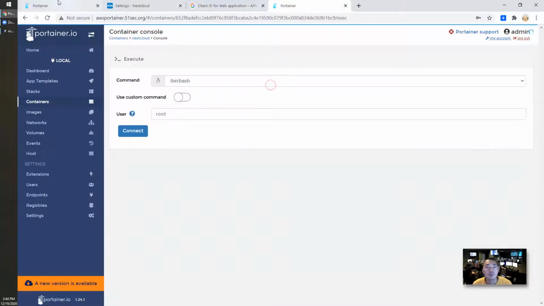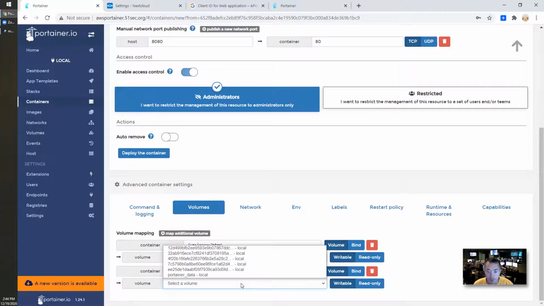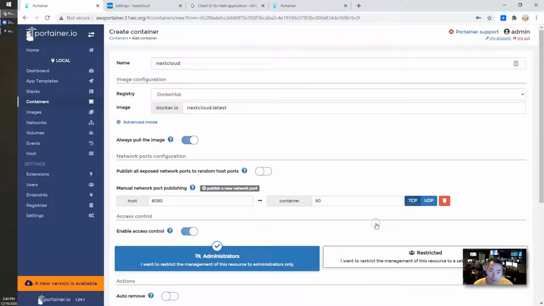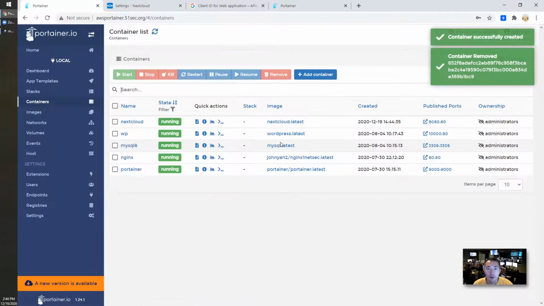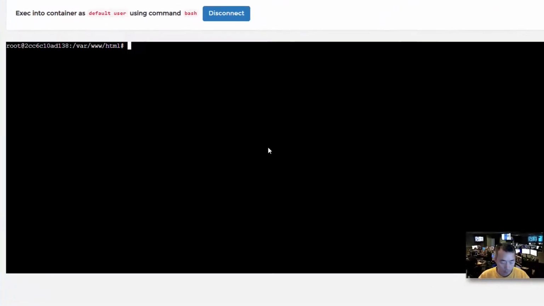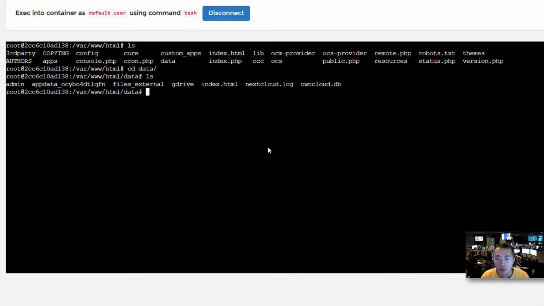Copy. Come back here. So we're gonna mount it to data. Select a volume. Now we're going to bind, which is on home folder GD drive. Right? So deploy this container. We're going to replace the existing one and get a new one with this mounting. Okay, let's go in there to take a quick look. The mounting data, GD drive should be here.